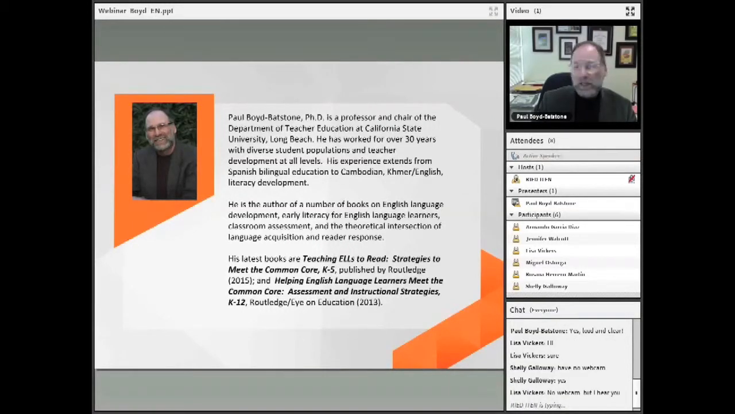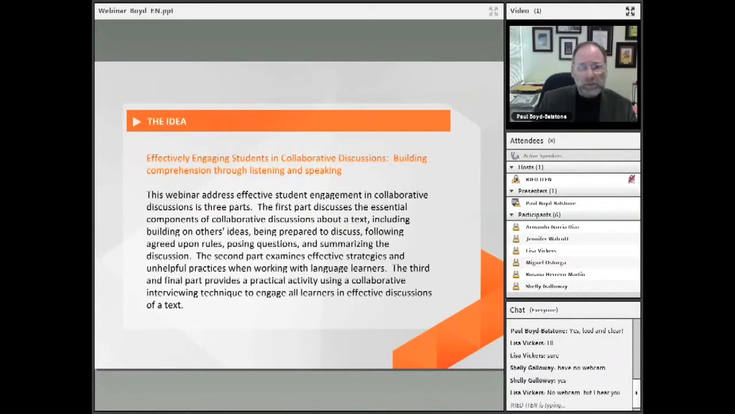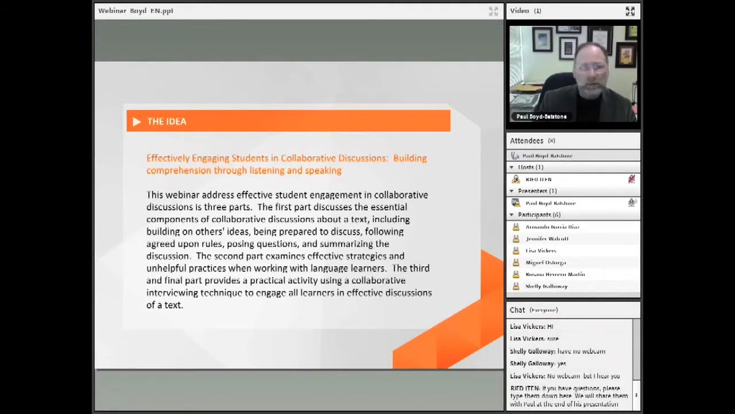My presentation will be in 3 parts. The first part, I'll be discussing significant components of effective collaborative discussions. The second part, we'll be looking at, particularly with our work with language learners, some things that are really effective practices, effective strategies that are helpful, and others that are ineffective. We want to identify those because those are often common things that we do without thinking that may not be as helpful to our students who are learning the language that we're teaching in.